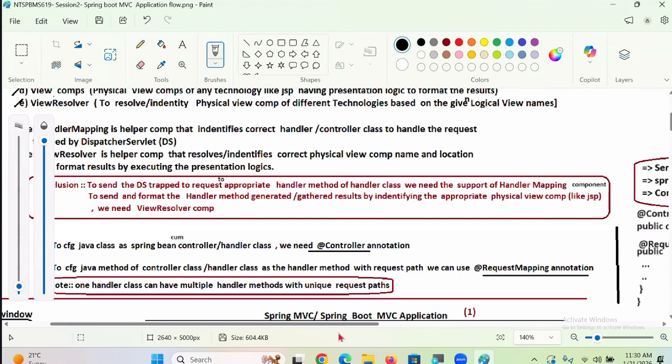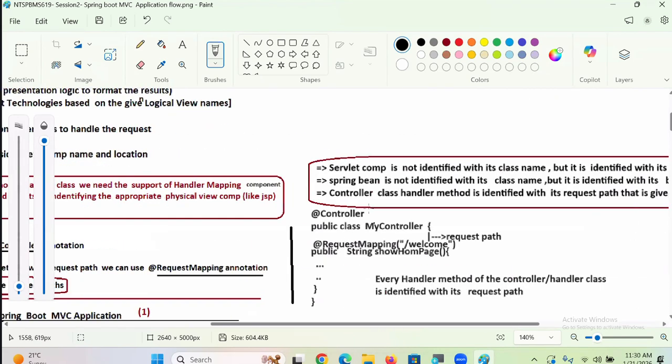Look at this typical controller class. Public class MyController with @Controller. This is the identity of the controller class. Public String showHomePage, some logic. But that is identified with what? Request path. If 10 handler methods are there, 10 request paths will be there. Getting my point? How to give that request path? There is an annotation called @RequestMapping.